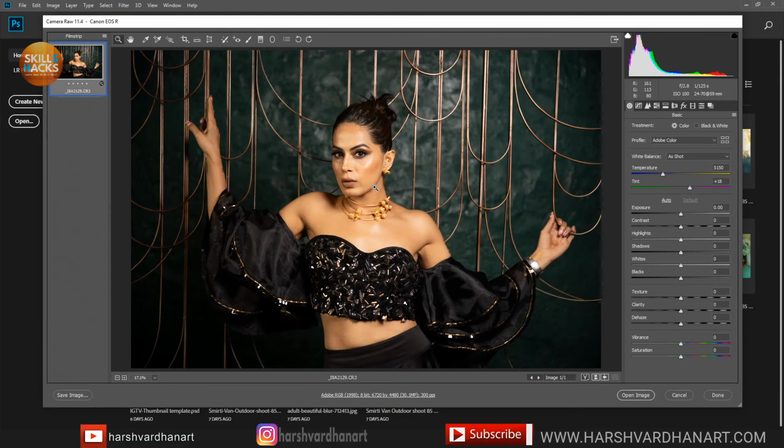So I have launched this image. This is a raw image and it has been captured on the Canon EOS R, and this is the .cr3 file, which is a raw extension for Canon cameras. If you're using Nikon cameras, then .nef is the raw file. If you are a professional and you want a professional result, always shoot in the raw format, because the raw format contains lots of information which is very helpful in post processing.